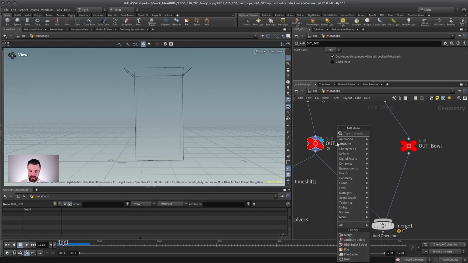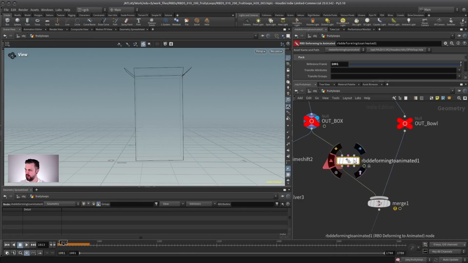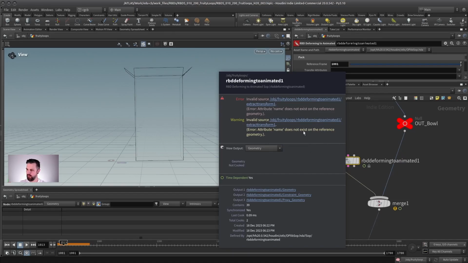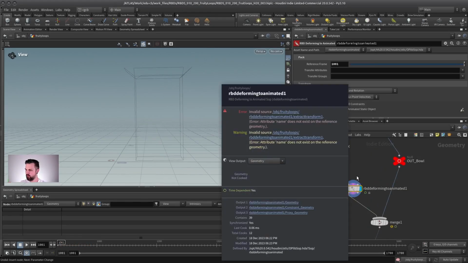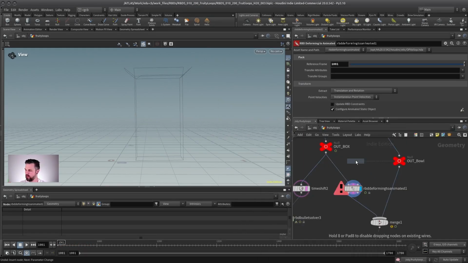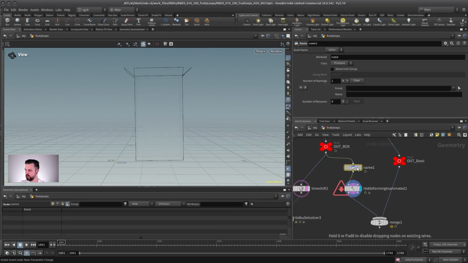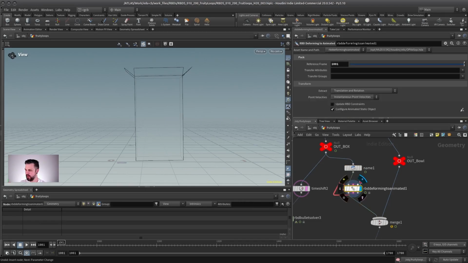So let's save that. And we use an RBD deforming to animated, which has the advantage that it will pack the whole thing as well, but it complains because it has no name attribute. So let's do this. We could use an assemble for this, or maybe we just use a name node and call this box. And now it still shows an error.